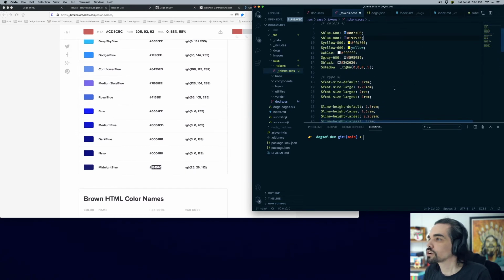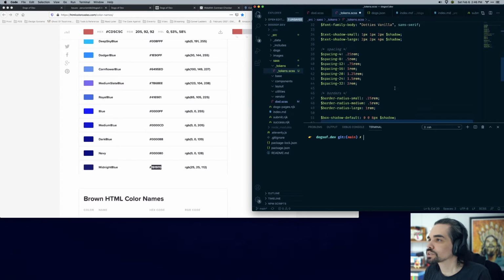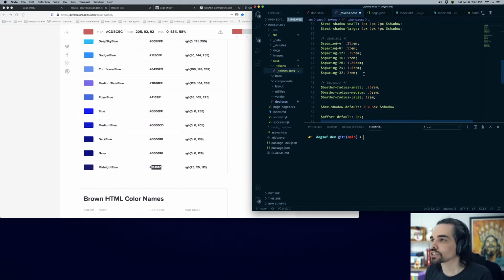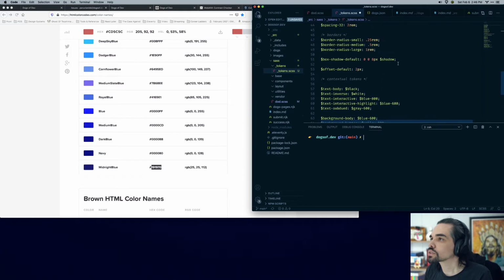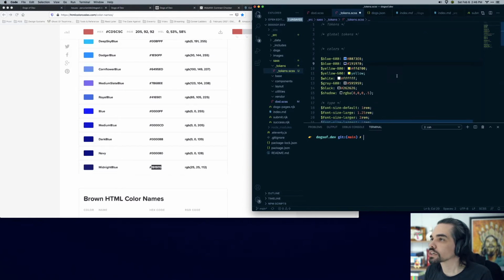This is pretty much all of our CSS values that we're going to use, except for stuff like position relative or stuff like that, which you don't really need to tokenize. So component tokens, contextual tokens. Okay, so we got our tokens. Now we can build this stuff out.